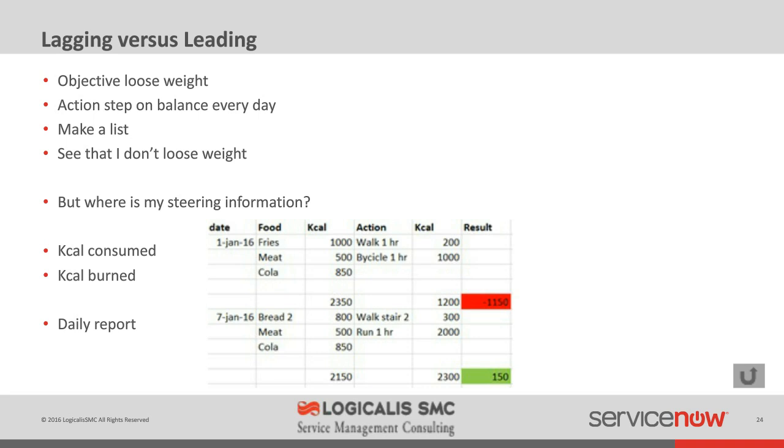This is a kind of report where we talk about leading indicators, information that shows me where to go, not where I come from.